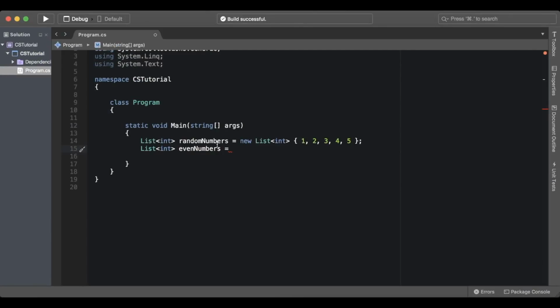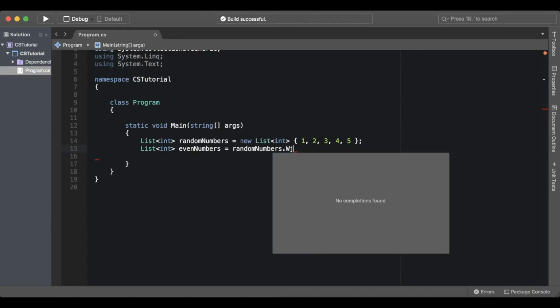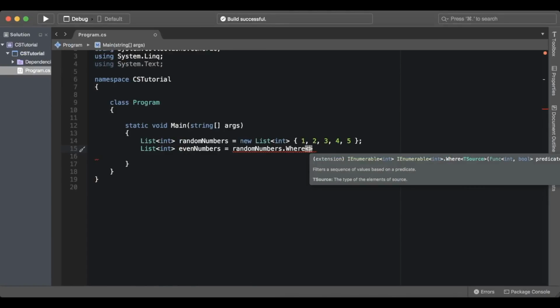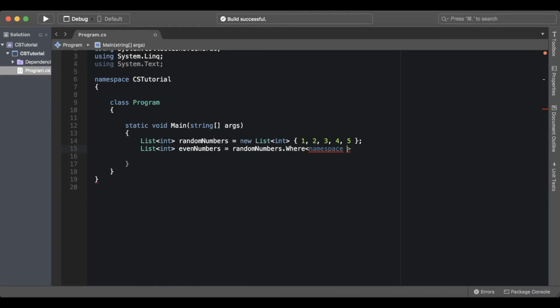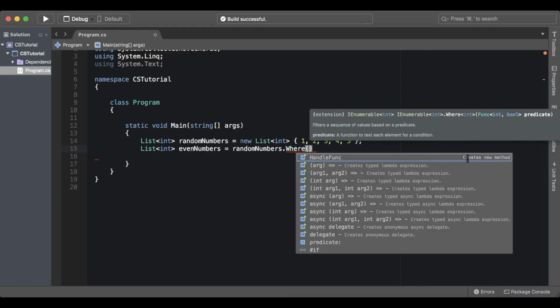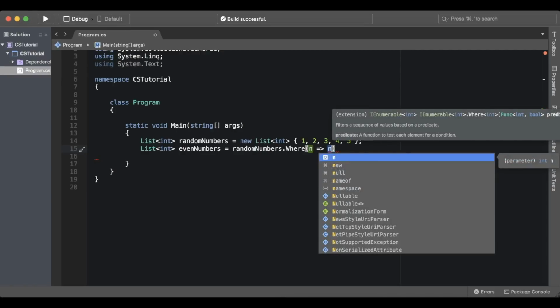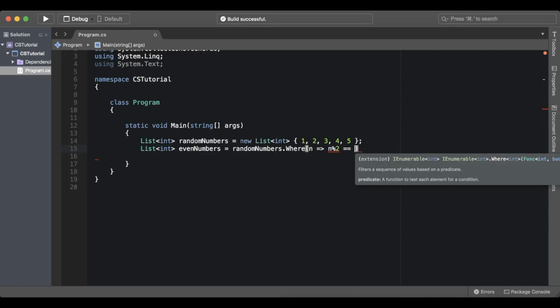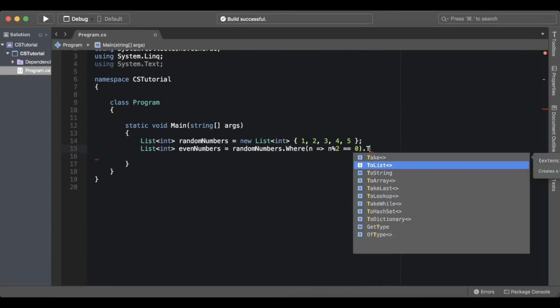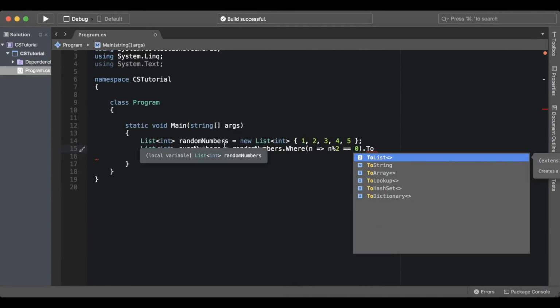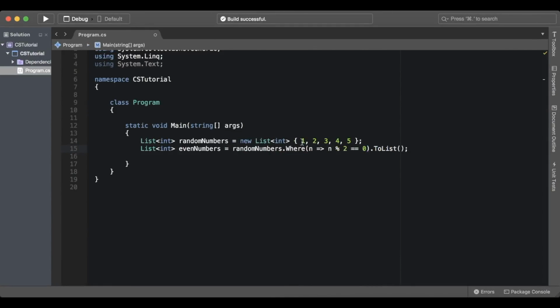And I would like to extract the even numbers from random numbers as such. So all I have to do is call the where function, which is an anonymous function. And all I have to do is do something like this. So I open brackets as such, and n would return for each integer. I would like to return it if it is even. So n modulo 2 is 0. And it's yelling at me because I need to convert it to a list, right? So to list, and all should be good.